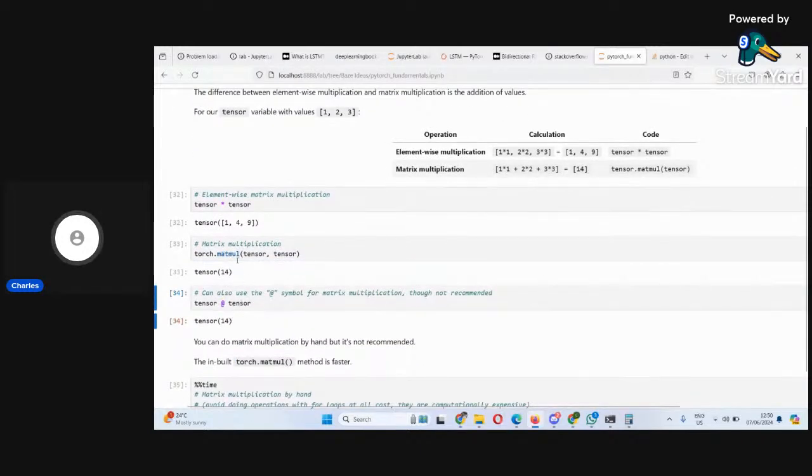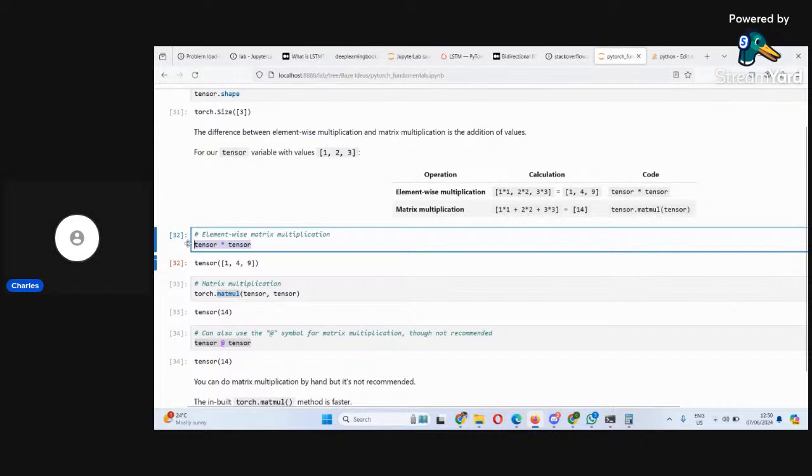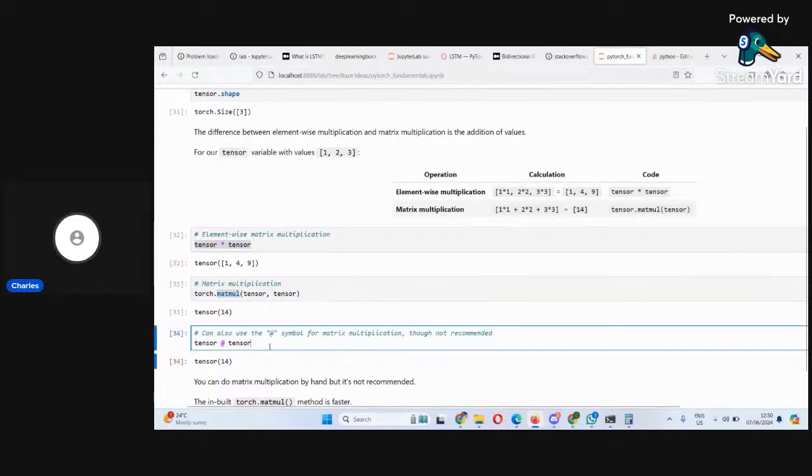You can also do that. Remember, I said instead of doing matmul as a function, you can also use the @ sign. These two operations are the same. In this case, we are doing the dot product of these two tensors. In this case, we are doing element-wise multiplication of the two tensors. So this gives me the same result as 14.